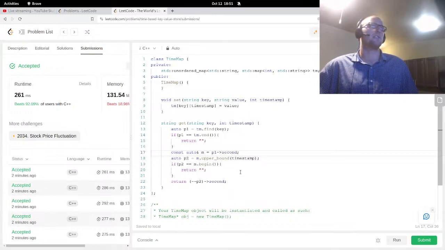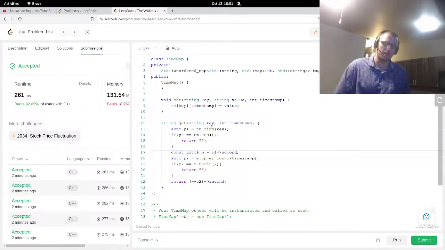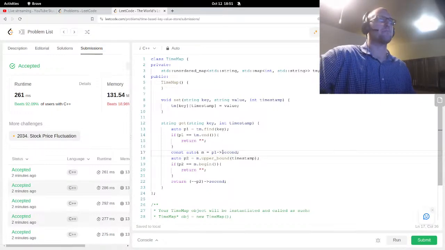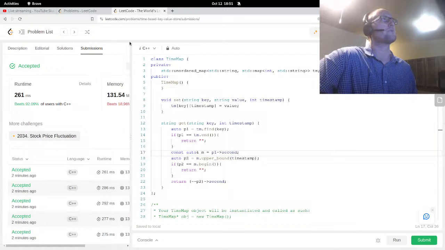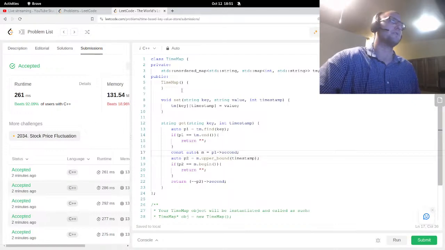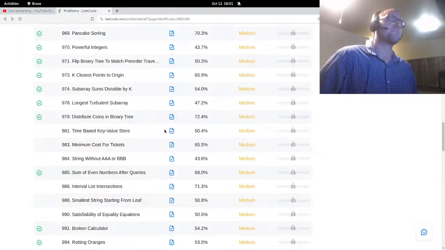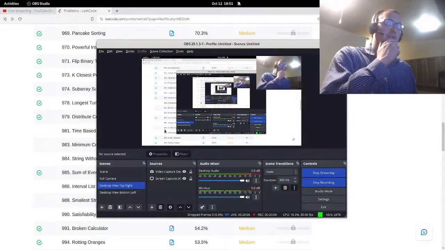1, 2, 3, 4, 5. Yeah, this is amortized logarithmic time per call, per get and set. So that's reasonable, and it's pretty quick to program, right? That was not bad at all. Had to kind of think about the edge cases a little bit, but overall it was relatively reasonable. All right.